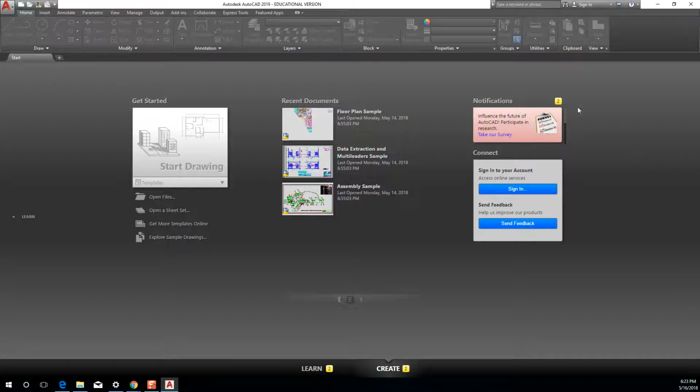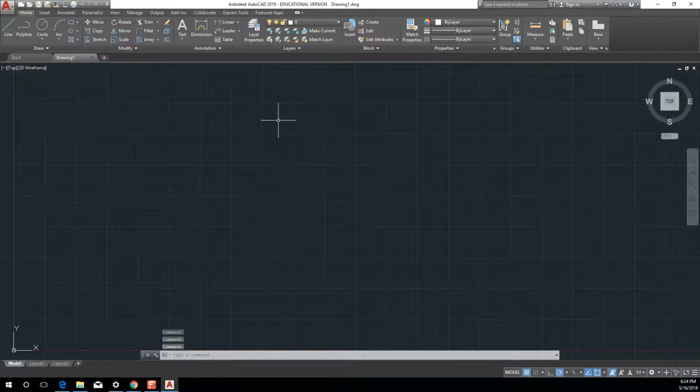Probably the most important things in this view are these two areas here, the Get Started and the Recent Documents areas, okay? To get started in AutoCAD, which means to open up a brand new blank drawing, we can click on Start Drawing here, okay? If you want to open up a blank AutoCAD drawing that has no settings or preset anything in it, we can click on Start Drawing. Click. And a brand new blank AutoCAD drawing opens up, okay?